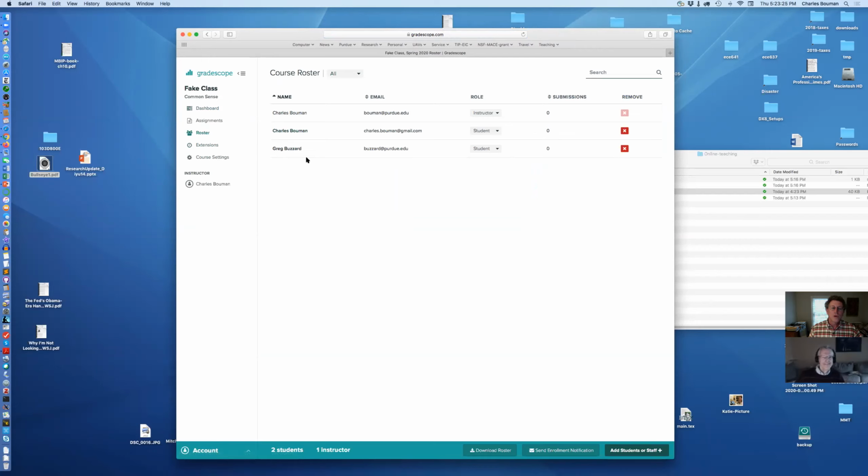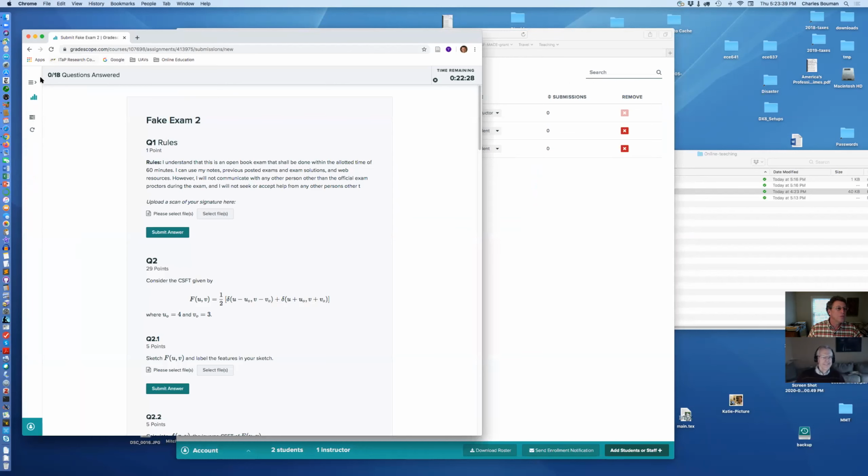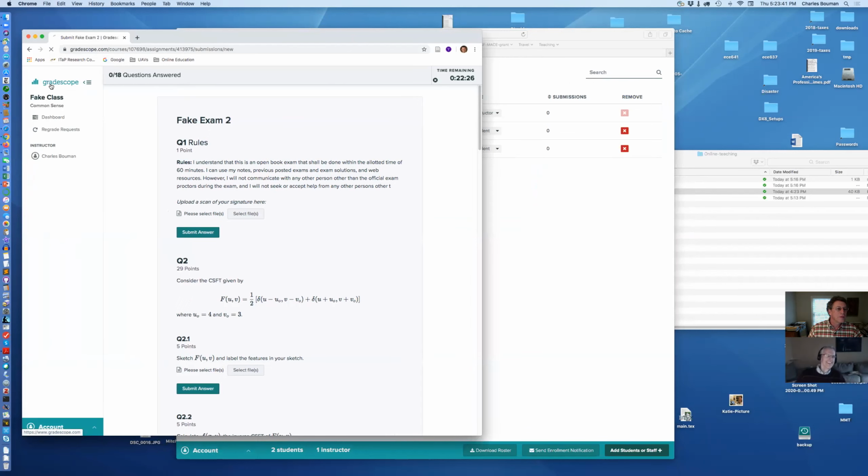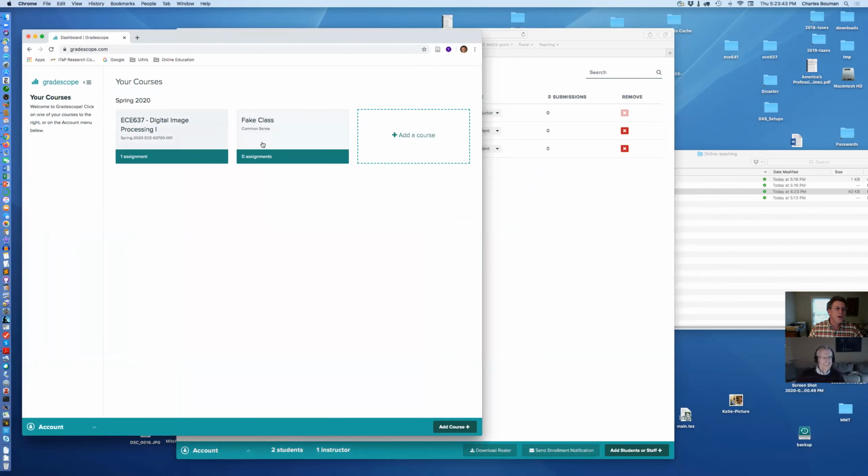If we go under the roster, you'll see the class has two students in it, Charles Bowman and Greg Buzzard. I have two email addresses, so I'll be able to show you that. I can also come over here, and you can see that here I'm the student, and as a student I see that I have this same fake class.